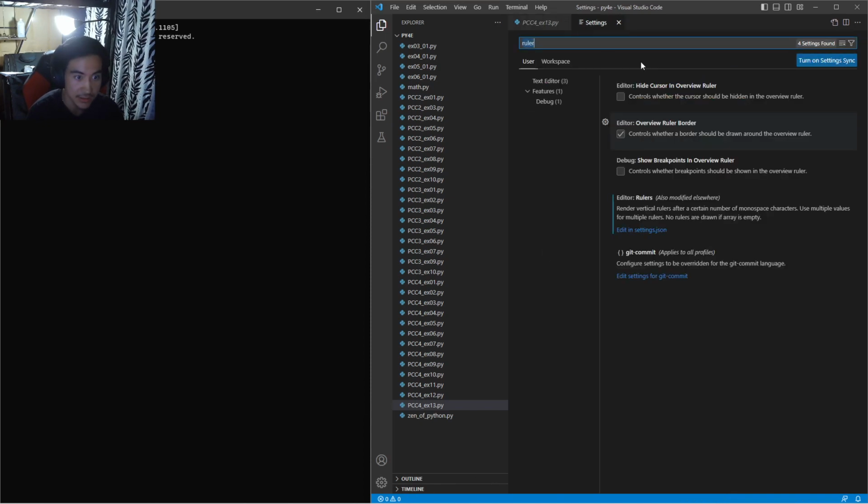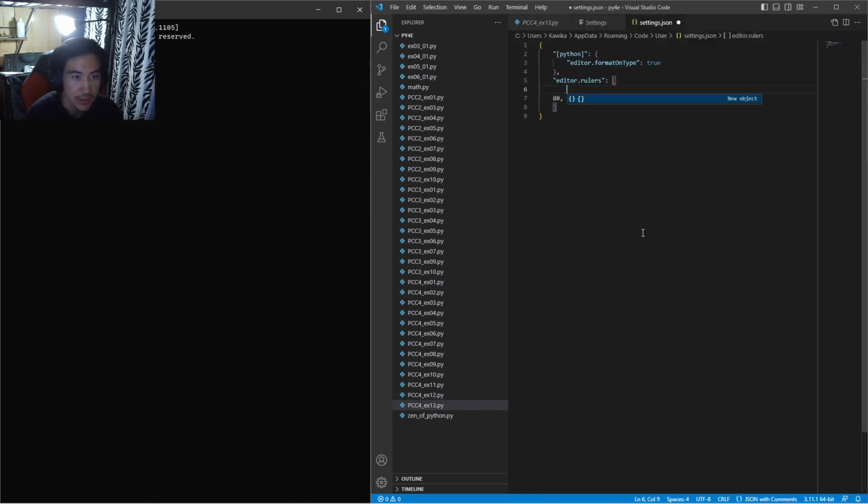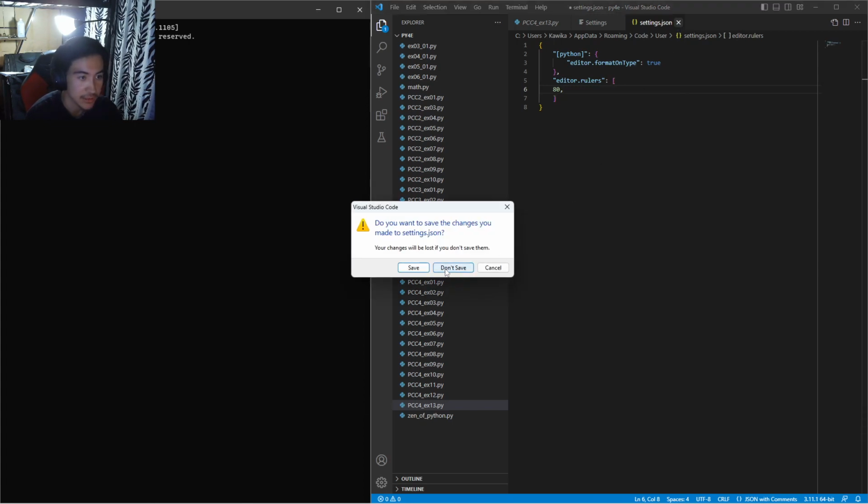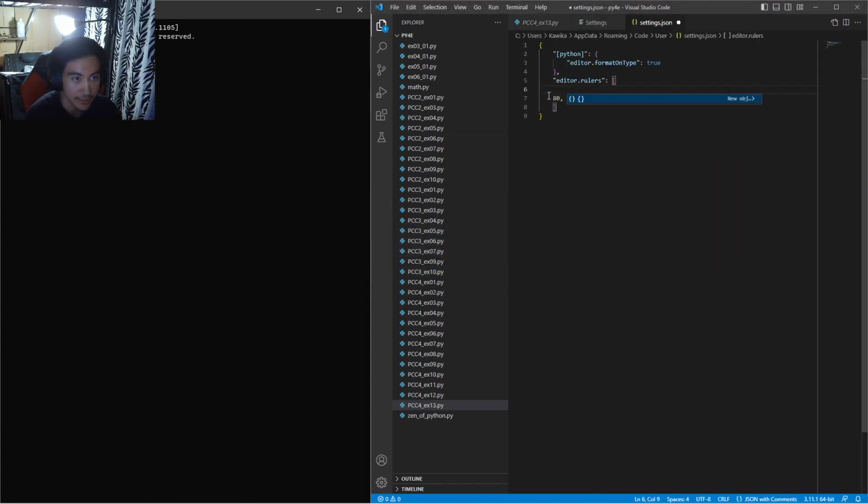To change that in settings, we come up to this little type box, type in rulers, and come down here where you see editor rulers. You're just going to open this up, and it's going to give you this argument here, and it's going to automatically place you into this line. What you're going to want to do is just add in 80 followed by a comma, and then save that file using Control S. We're not going to save it because I already have it set.